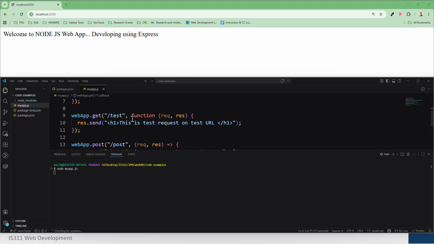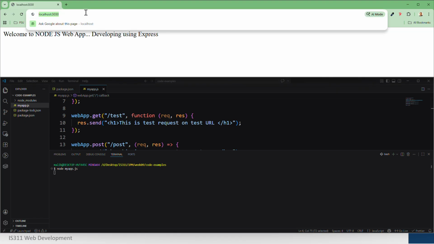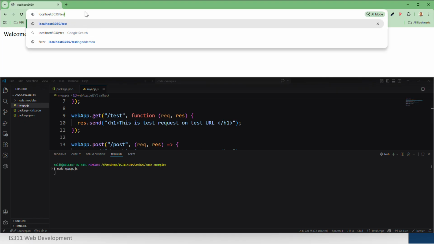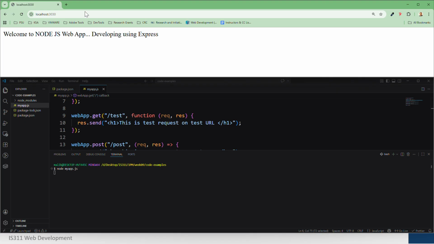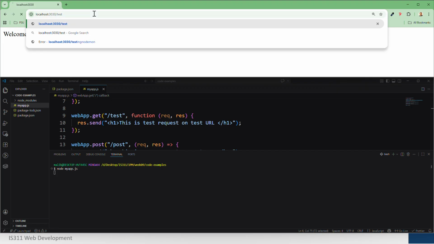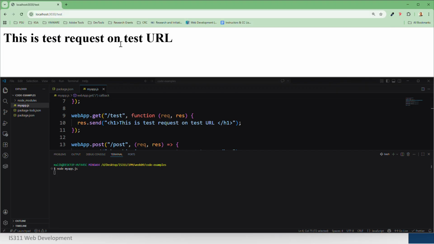So if you look at this one, slash test, I just put a slash and then test. When you don't give anything, just the name of the domain, then actually it is the root which is going to respond. And if it is slash test, now you can see this is a test request.